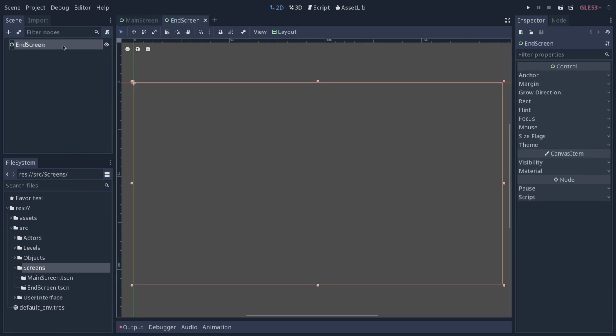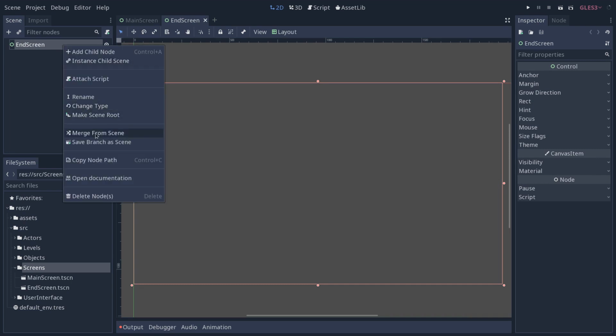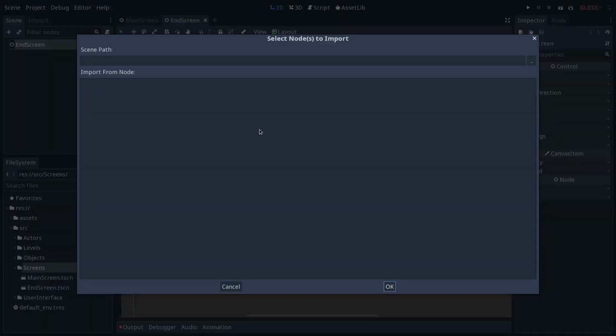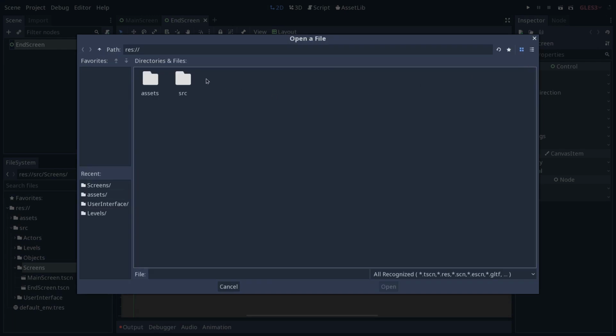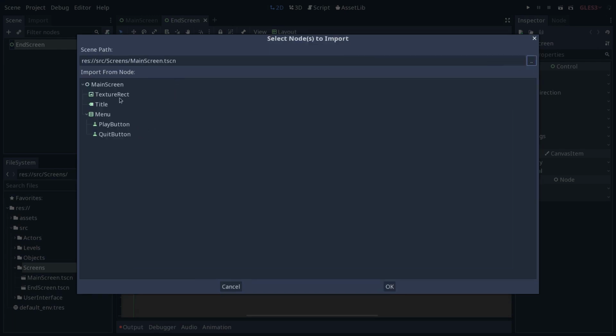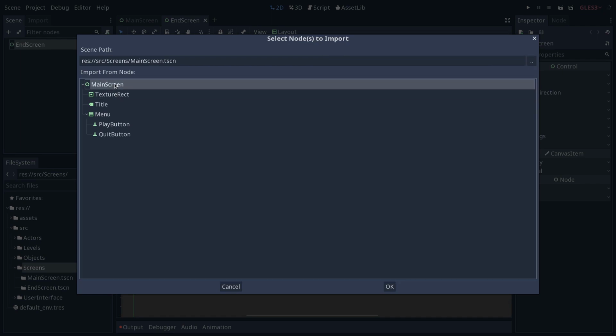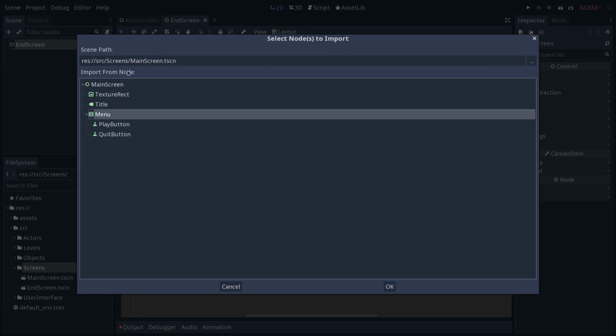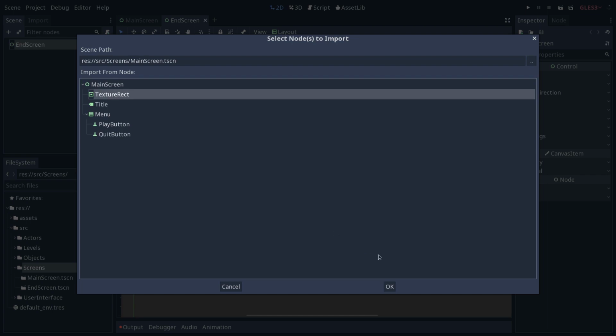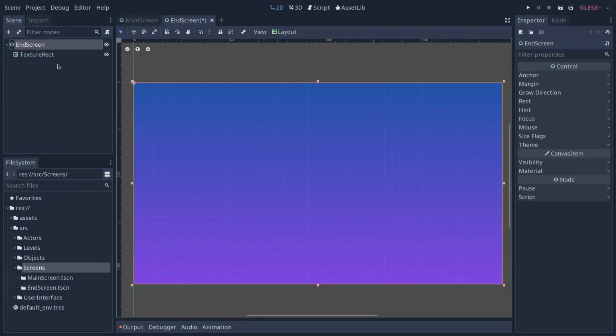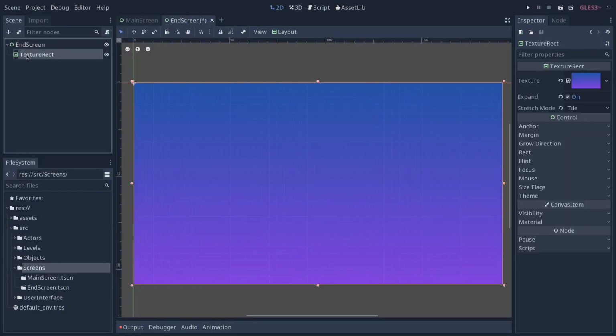Back to the end screen, right-click on the node and select the Merge from Scene option. You want to select your main screen scene, so go to screen, mainscreen.tscn, and you want to select the branch of the tree that you are going to integrate. So we want to get the texture rect here, press OK. You can use that to get entire subtrees of nodes as is copied to your new scene.